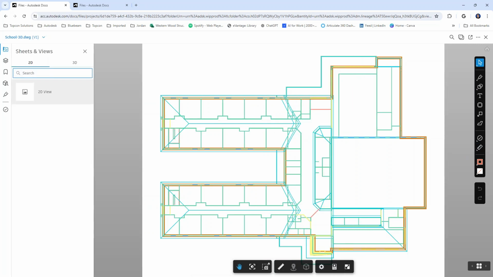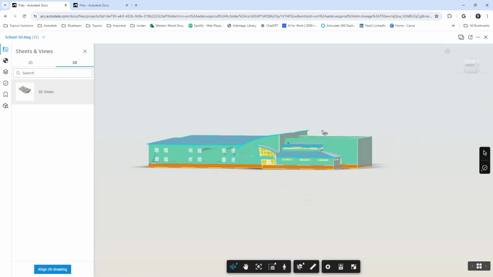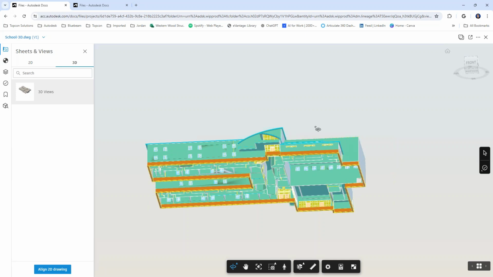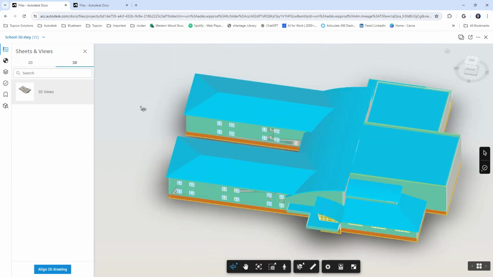And then we have actual 2D and 3D PDF views available to us. So we have the 2D based on the layout, but we have an actual 3D view that we can navigate, look at, and analyze in real time, whether we're in the field or in the office.